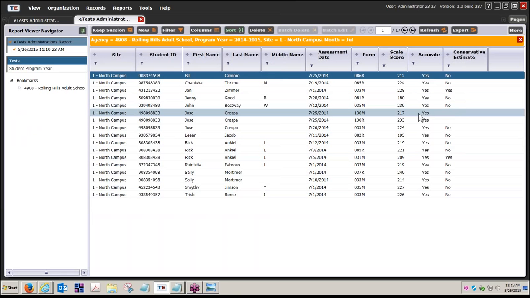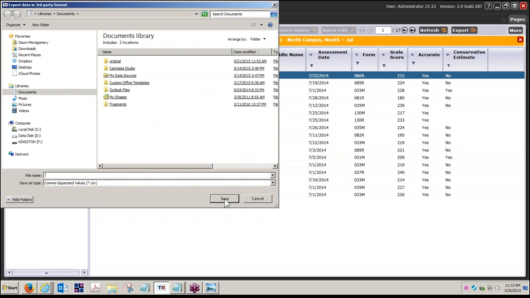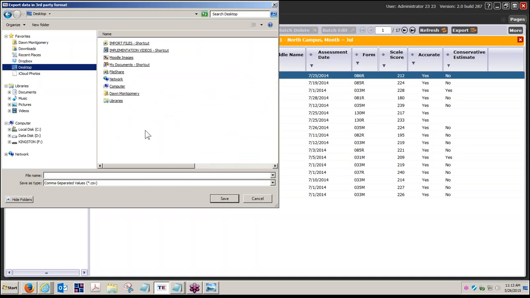To export data for import to an external source, such as a reporting system or registration system, click Export and select Third-Party Export. The third-party export also saves in a CSV file format. This file should not be opened after saving because opening this type of exported data will invalidate the file as importable to an external source.